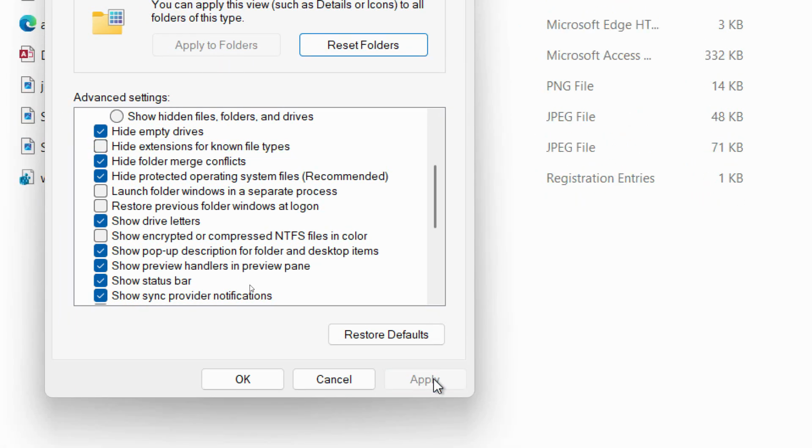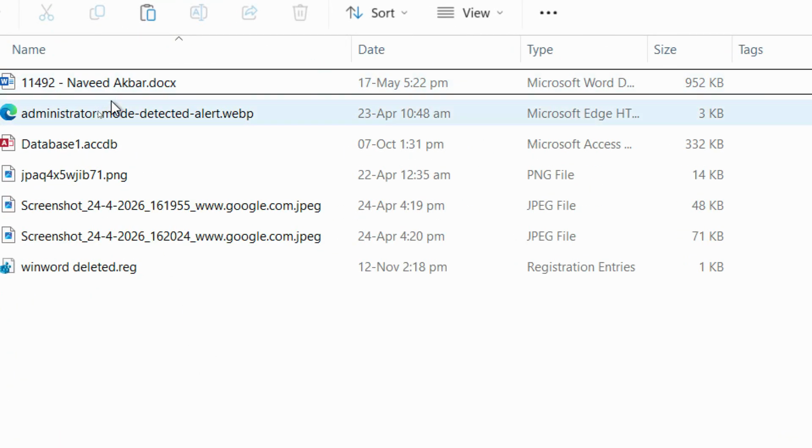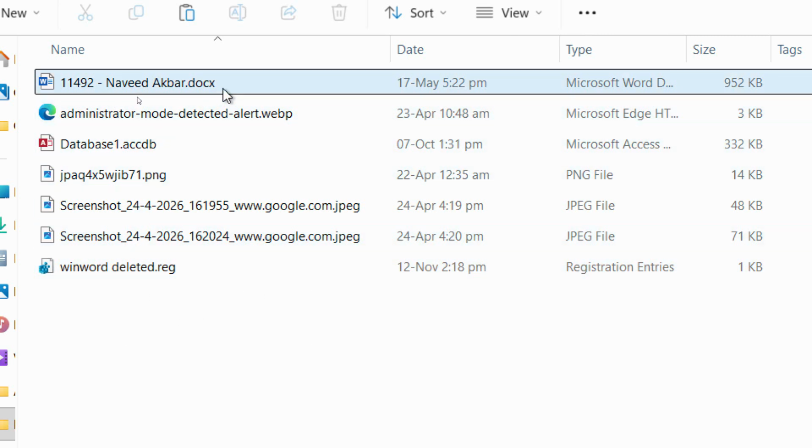And once you click apply, you will notice that all of the files are now shown with the file extension names for all of your files. So whether it's a .docs file, .png, or .exe, it will show them all.